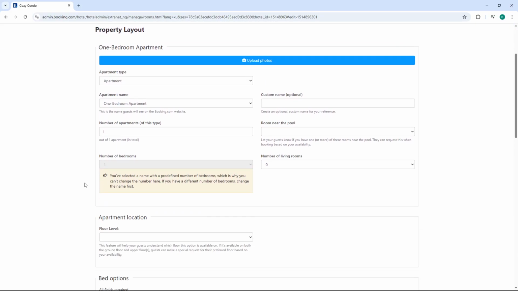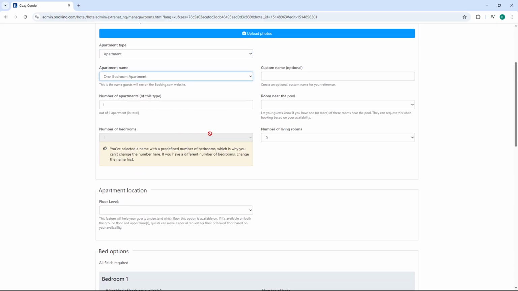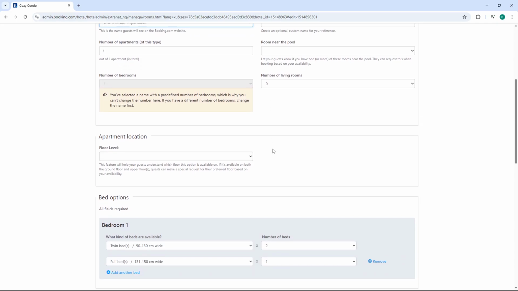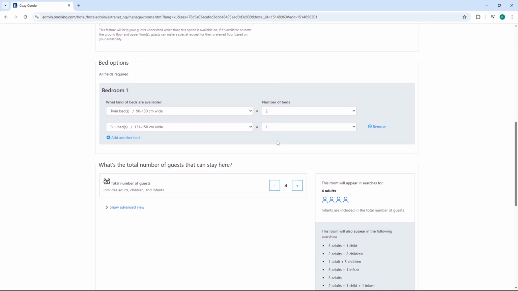Here, you can update various fields such as the room type name, bedding configuration, room description, maximum occupancy, and other important details that guests see when browsing your property. Take your time to make all the necessary changes to ensure your room information is accurate and appealing.